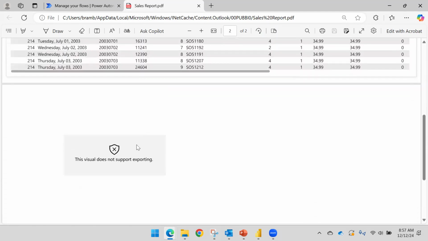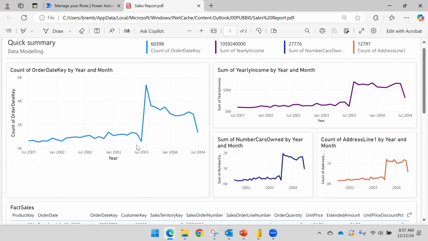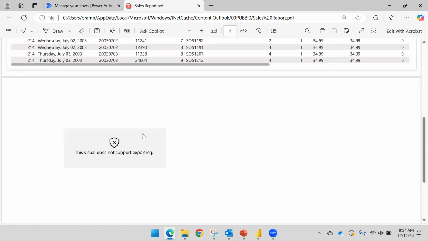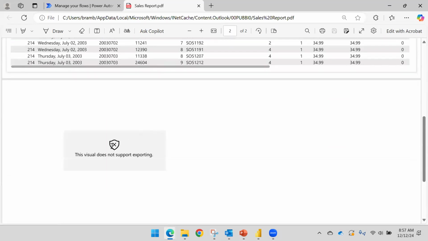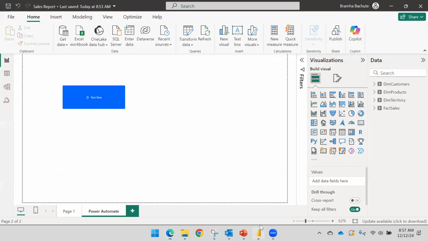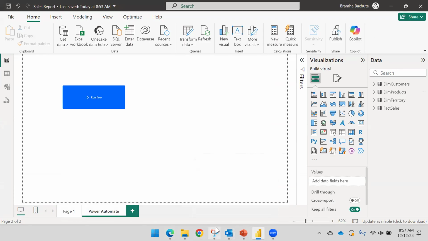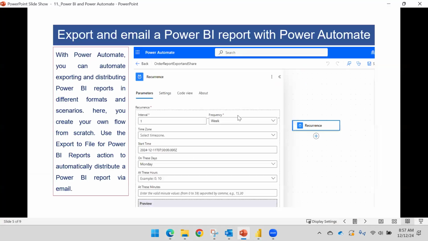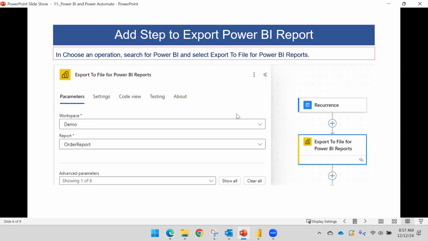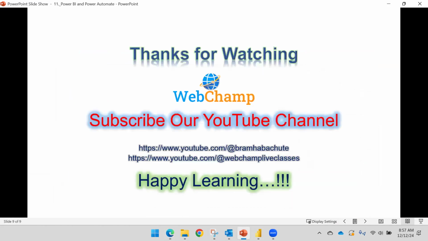This visual is not supporting, meaning it has attached all the pages. You can select these pages also. That is different. This is for the one which we have added here. Right, so we can eliminate this page. We can have this page only. That setting we can figure out. Right? So this is what we did.